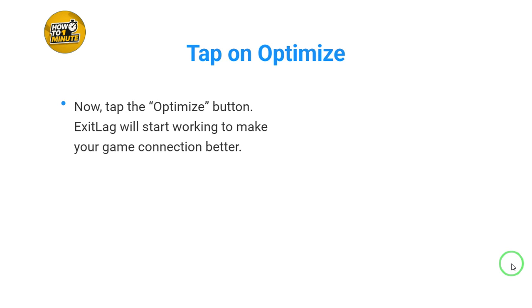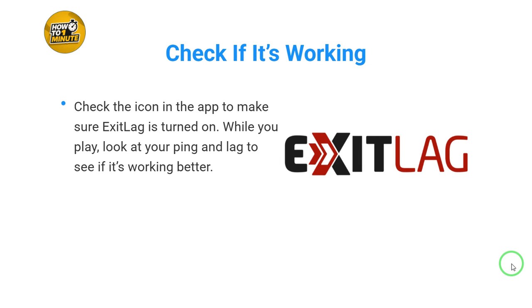Now, tap the Optimize button. ExitLag will start working to make your game connection better. Check the icon in the app to make sure ExitLag is turned on. While you play, look at your ping and lag to see if it's working better.